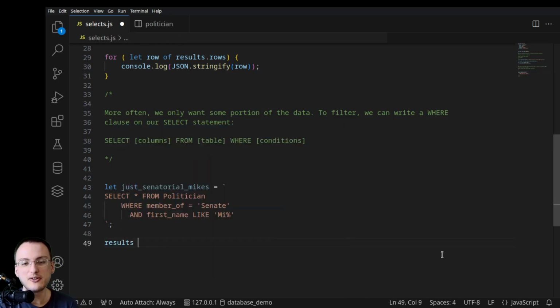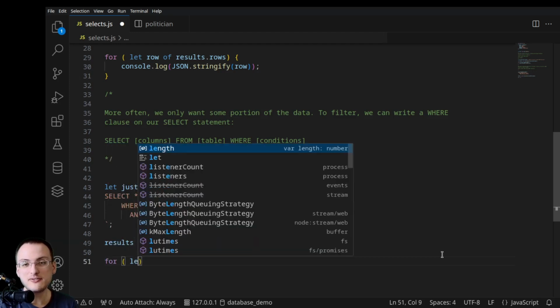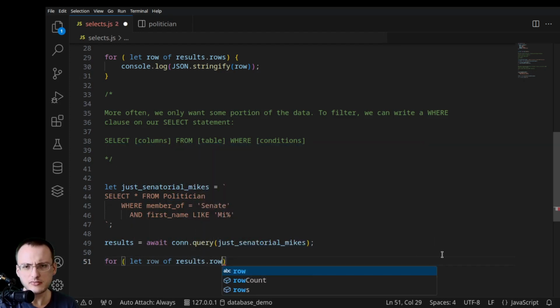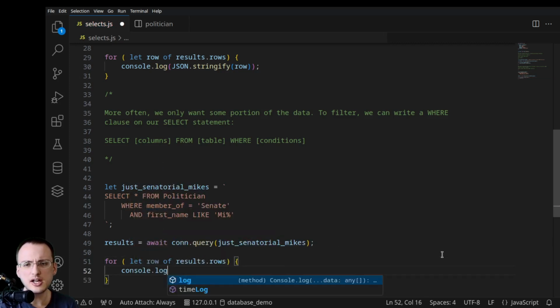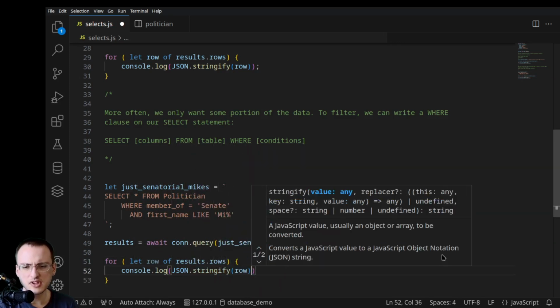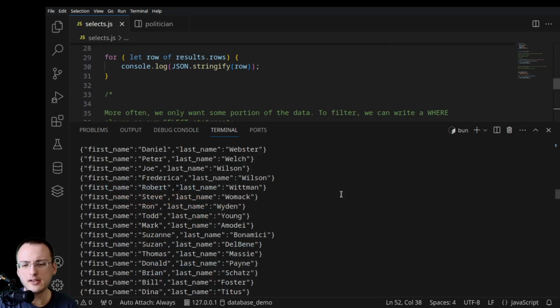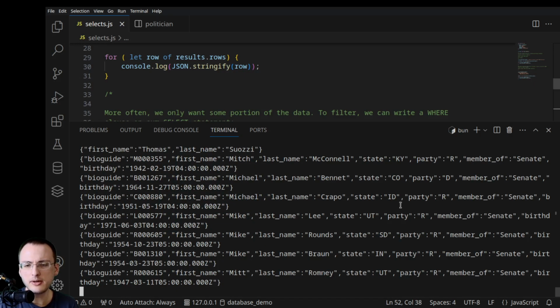And if I write my results as running this query, whatever we get back from this just senatorial Mikes statement, I can print out these results again for each row of the rows that we get back, console log each one of those rows. And now, when we run our program, you can see we got back a couple more than just Mikes. There is Michael Bennett, Michael Crapo, Mike Lee, Mike Rounds, Mike Braun, and Mitt Romney.